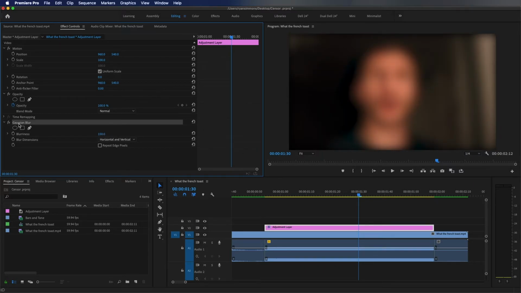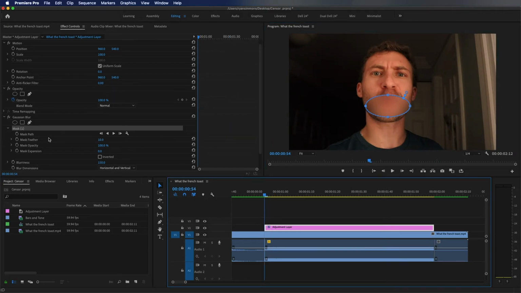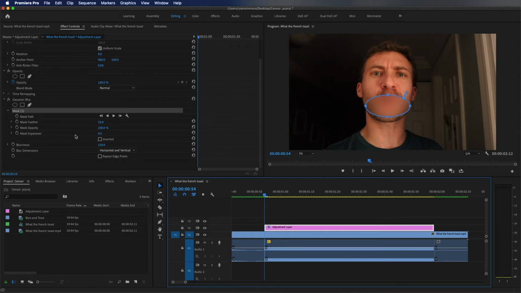And what we're going to want to do is mask out where my mouth is. So you can do that by clicking on the little Create Ellipse Mask under Gaussian Blur, or Gaussian Blur, however you prefer to pronounce it. And we're just going to put it right over the mouth here. Make it a little bit smaller. And we're going to go ahead and create a keyframe for mask path.